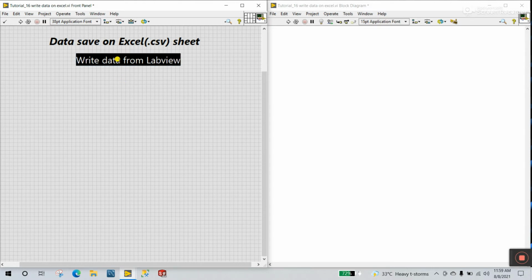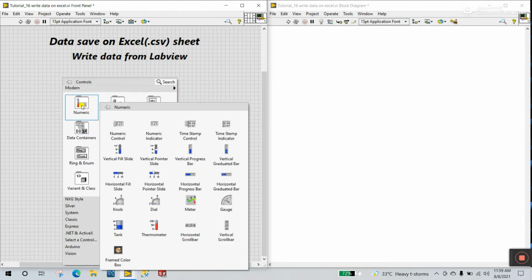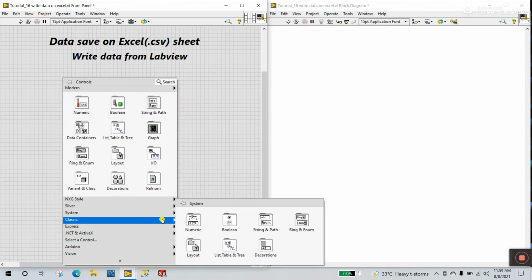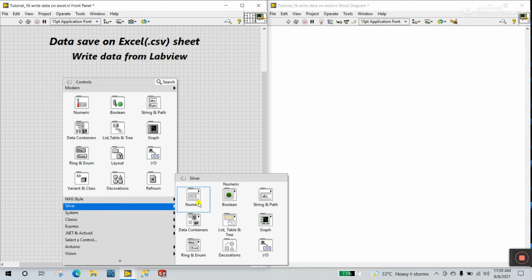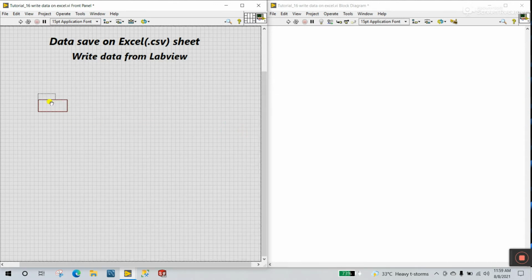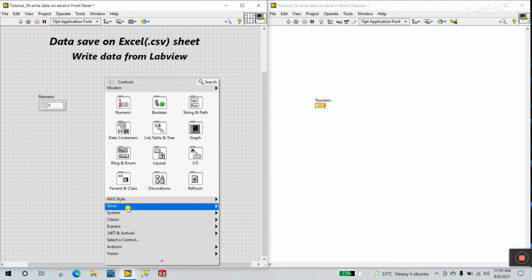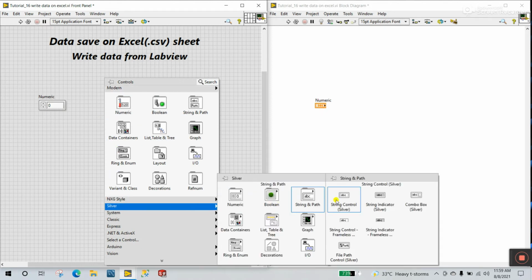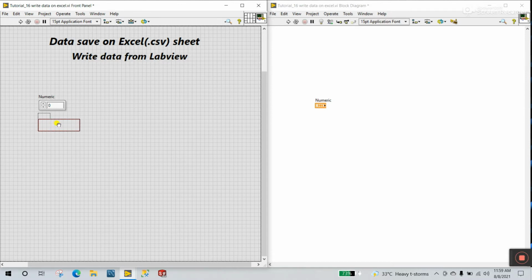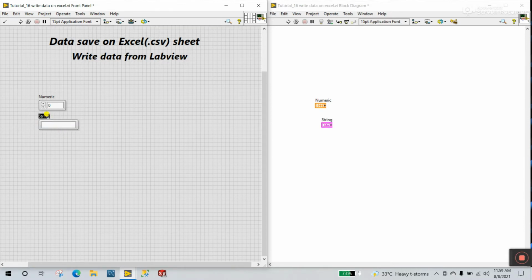Now let's start. First, right click here and create some numeric. Now take a silver numeric control like this. And the other one, I'm taking a string silver and string path like this. Now I enter here the message, and I'm taking a temp data, like this.